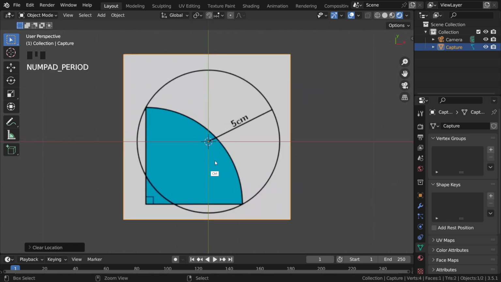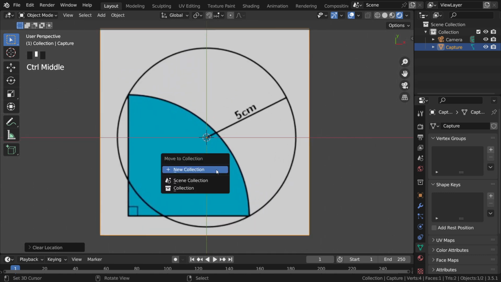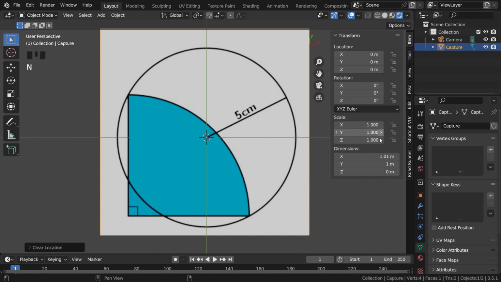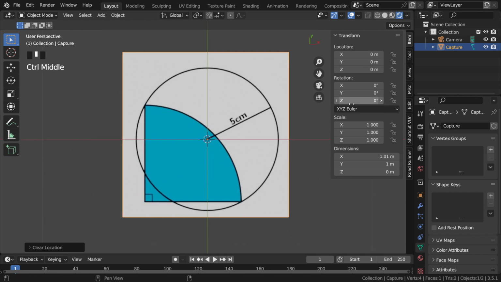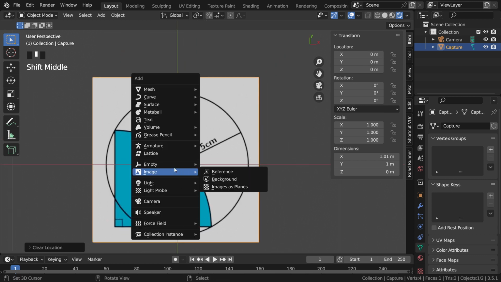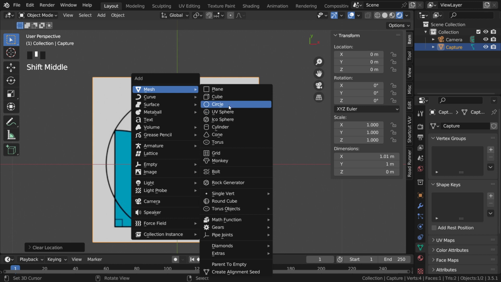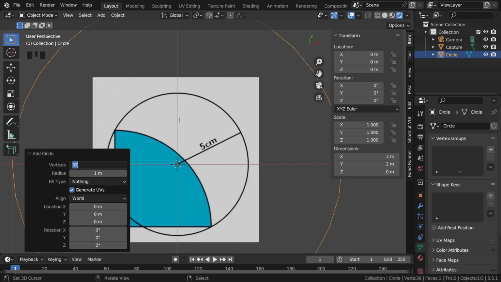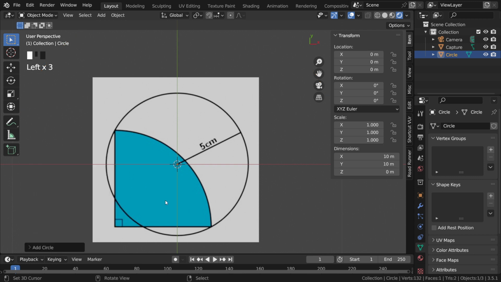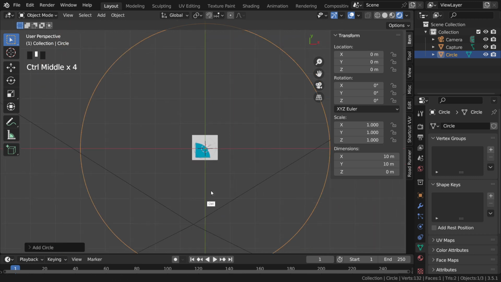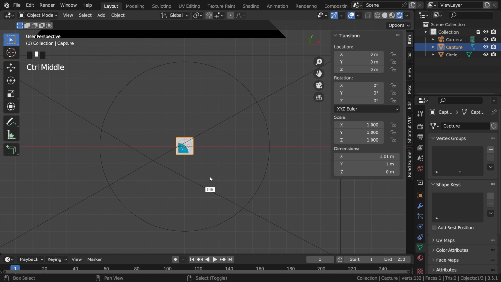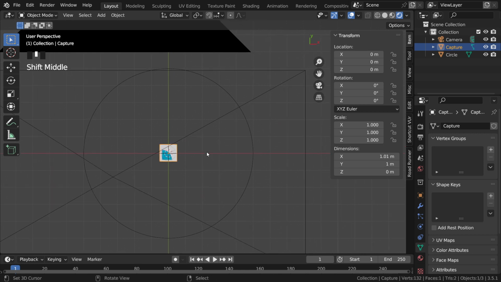See, actually, I centered the cursor as well. I don't want to move it just yet. I just want to verify that it's on the 0, 0. Everything's zeroed out. Shift A, add a mesh, a circle, and I want to make it plenty of subdivisions, and I want to make it 5 meters. I want to keep it 5 meters, even though this is 5 centimeters. I just don't want to deal with the 0.00 or 0.0 whatever, you know.